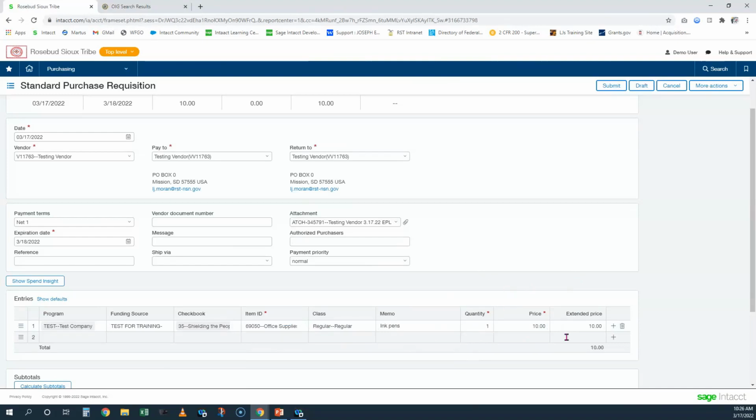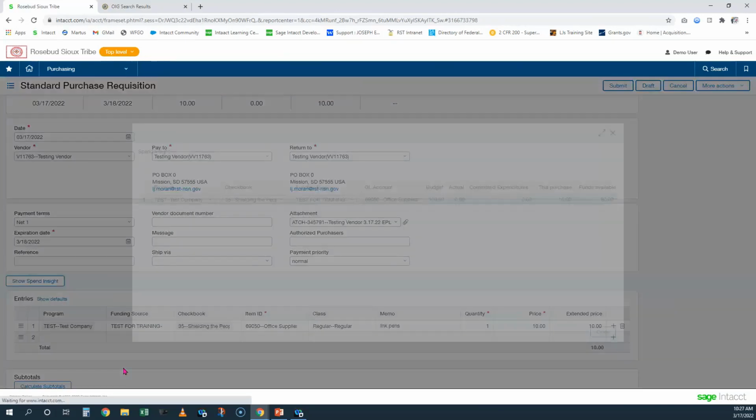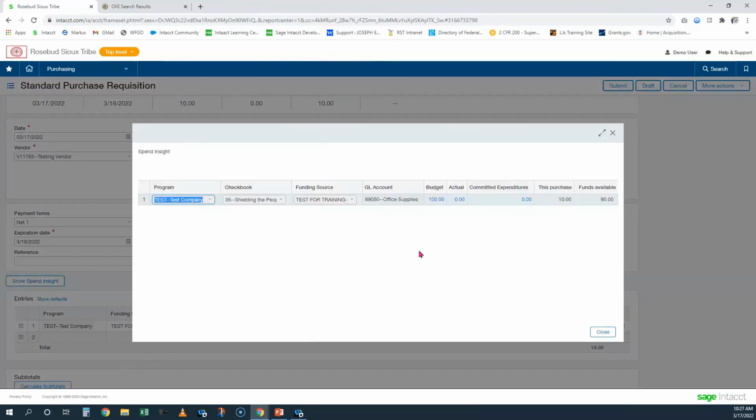A $10 request wouldn't need a quote, so we don't need to worry about adding a quote. If I use the Show Spend Insight button at this point, it's going to tell me program, checkbook, funding source, the account number, what its current budget is, how much has actually been charged against it so far, what the current open purchase orders are, and then what this purchase totals and what the result would be to the budget whenever this one gets approved.